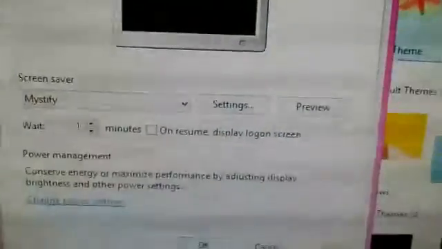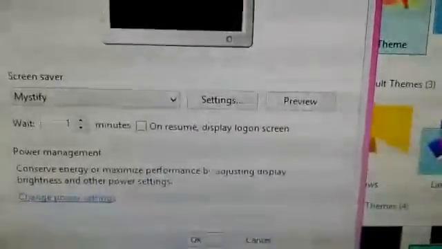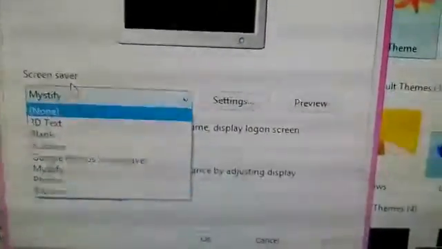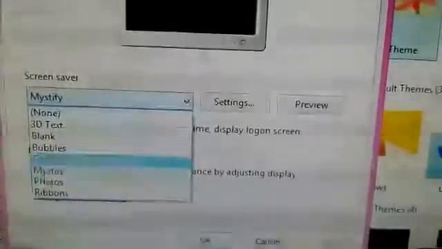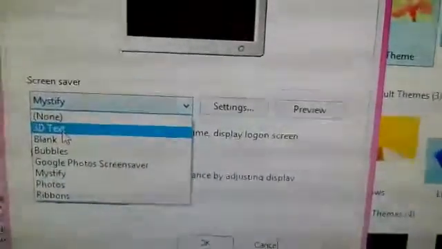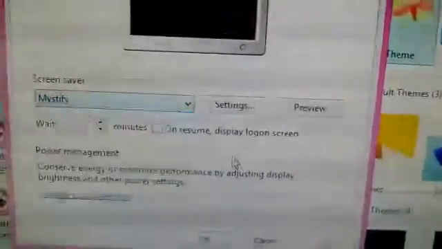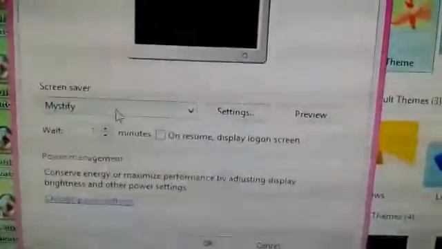In the small window there is a picture of a monitor. There is a drop down with the name screensaver. What is in this drop down? In this drop down you shall see some names of the screensavers. They can be any pictures, any pattern. Any screensaver you select, you can have a view of it in this monitor picture.